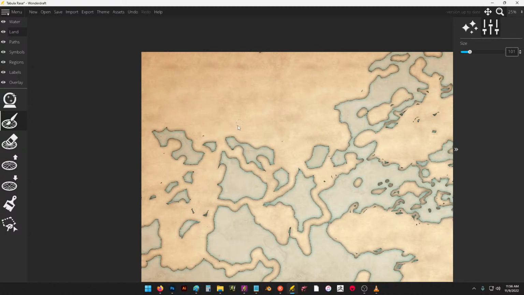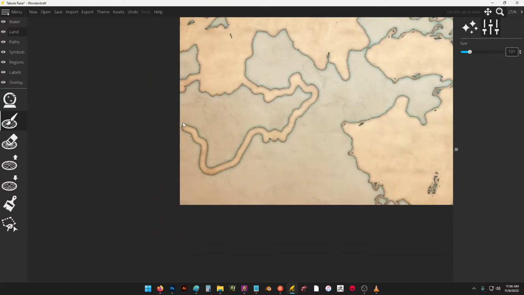All right, we're down here. Let's kind of come in. A larger landmass right here. Kind of filling stuff in. Let's just come over here. Have a look at this.